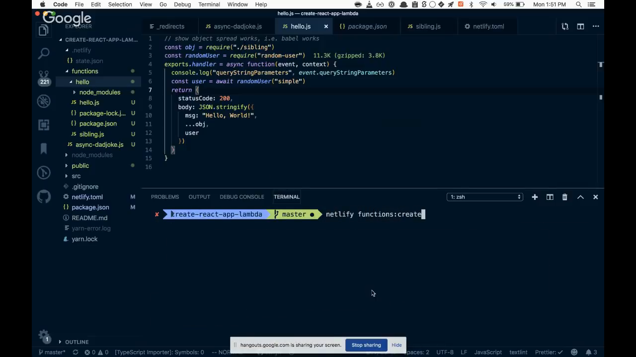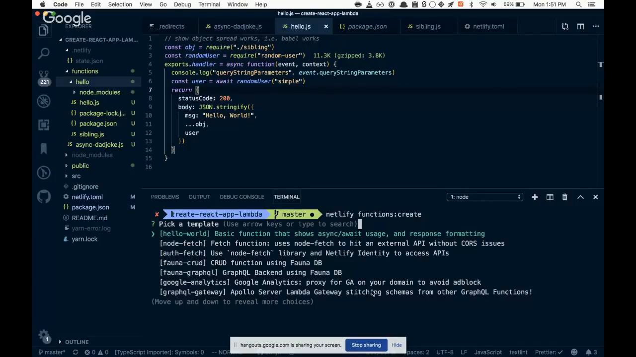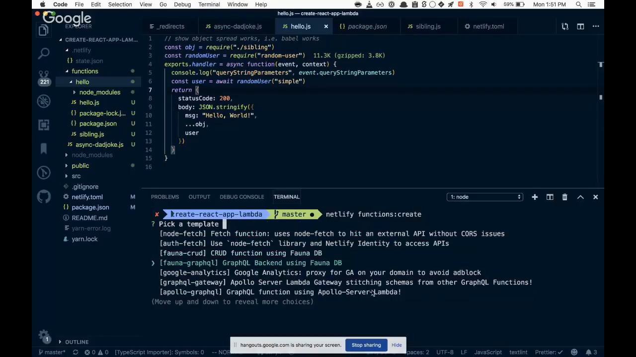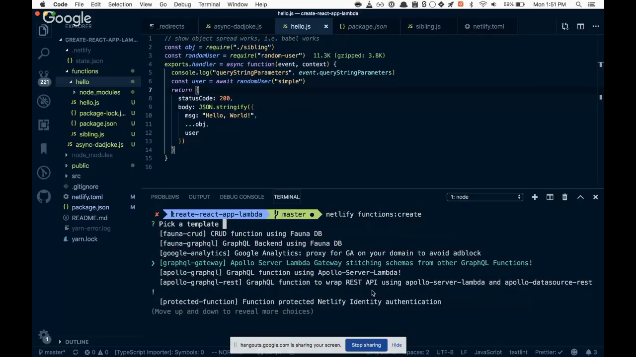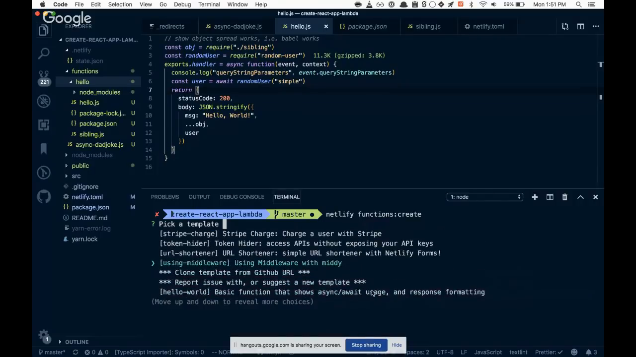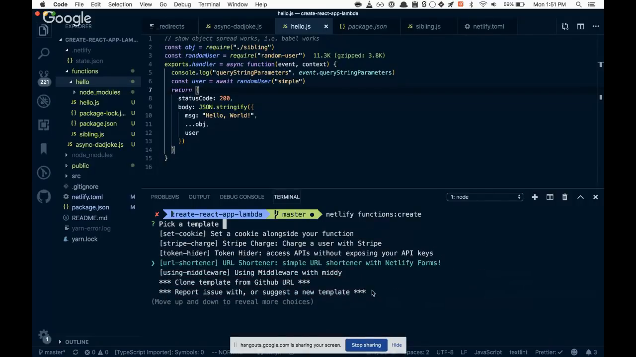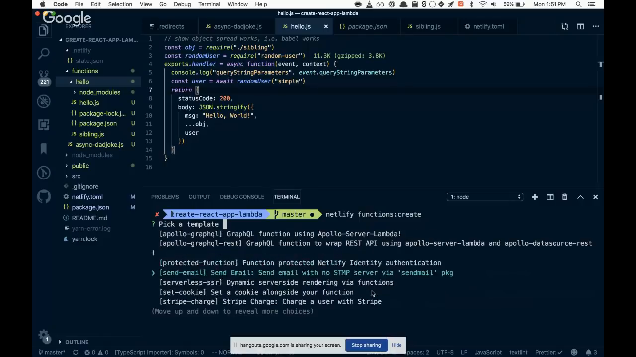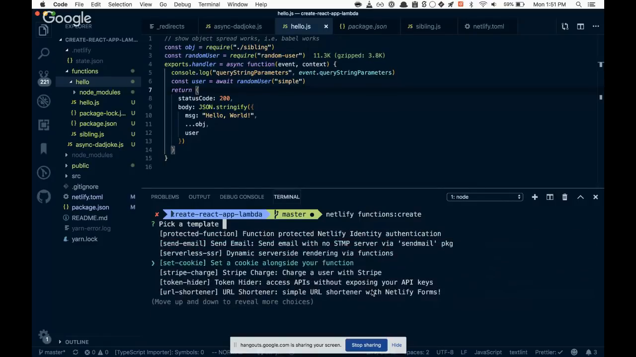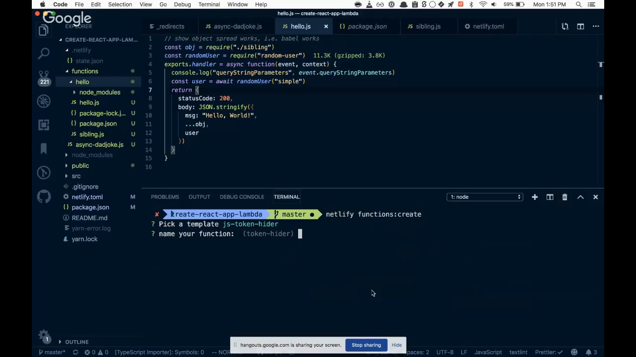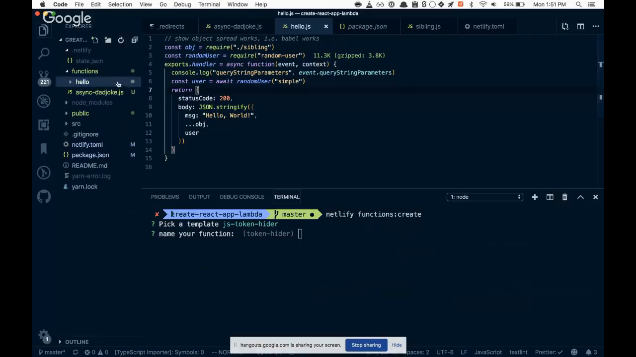Create. It's not technically a part of Netlify Dev, but you're going to use it together so much. And the idea is to make both the onboarding of new developers to serverless functions easier, as well as for power users, right? To just scaffold something that they use a lot. So I'm going to set up a really simple token hider. This is apparently the most popular function example that people want.